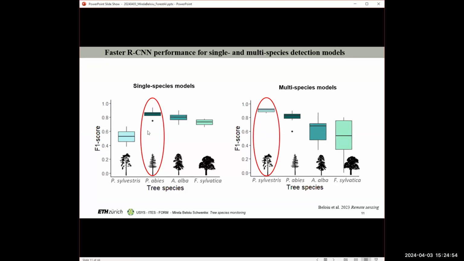So what we could see here is that Norway spruce was the best detected. F1 score varies from 0 to 1. 0 means that nothing is detected, whereas 1 means that all the trees are detected correctly, right? And when we put all the species together, we noticed that pine was the best detected, followed still by Norway spruce, and then fir, and then European beech.